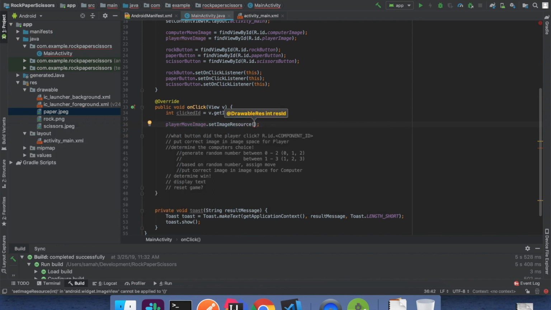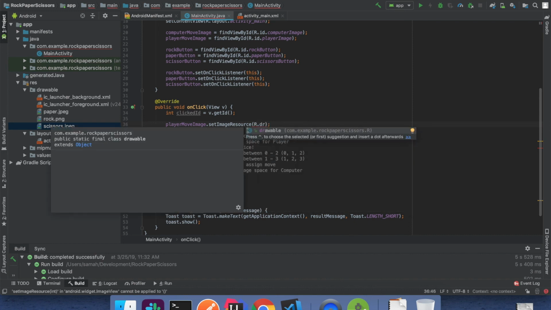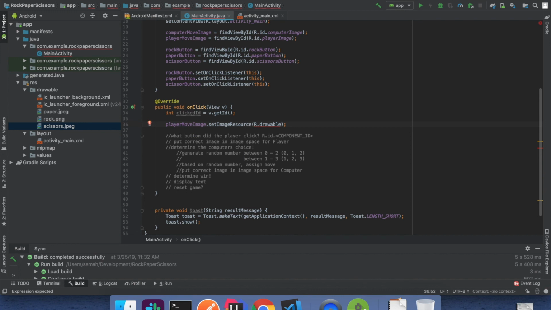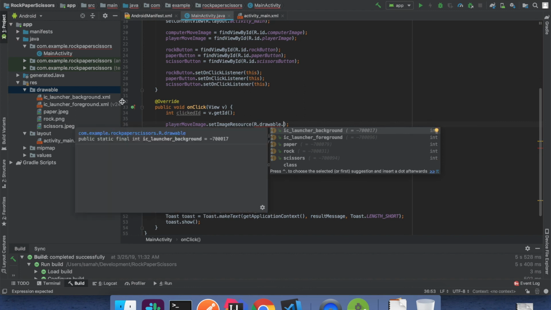What set image resource allows us to do is pass in the ID of one of the 3 images that we put in that drawable folder, and it'll set the image space to that image. Very similar to how you find the ID for a component, you do the same style to find an ID for a drawable resource. So you're going to do R.drawable instead of .id. R.drawable will allow you to look into this folder. And what you can see is that you get in this pop-up the same items that are in that folder, and you can set the drawable to scissors, for example.